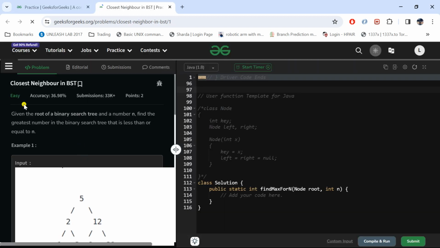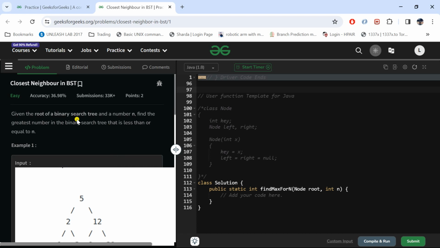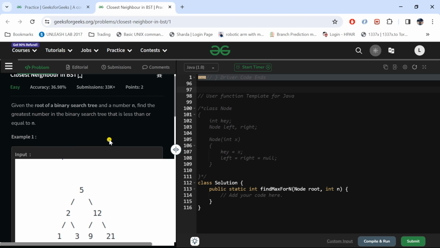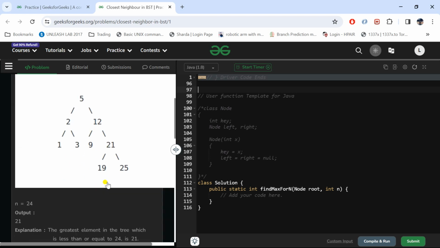It's an easy type question. We have to find the closest neighbor in BST. If you are able to solve this and pass all the test cases, you'll get 2 points. Here you will have a node as 5, and then left and right nodes. What the question is saying is that you will have a BST and a number. You have to find the greatest number in the binary search tree that is less than or equal to n. So they will give one integer n, and then we have to find the nearest.